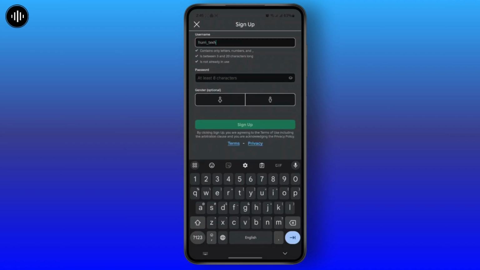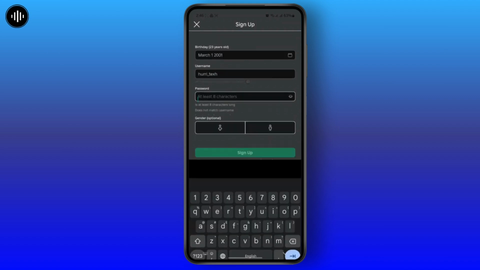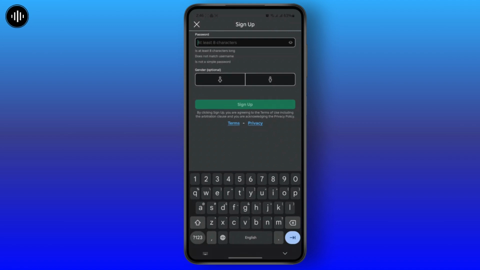Once you enter your name, as you can see, it checks out on all of the boxes, so that's all right. Then you can create a password. I suggest you create a strong password using numbers and letters. So as you can see, we've also checked out all of the boxes for our password. It has at least 8 characters, does not match the username, and is not a simple password.